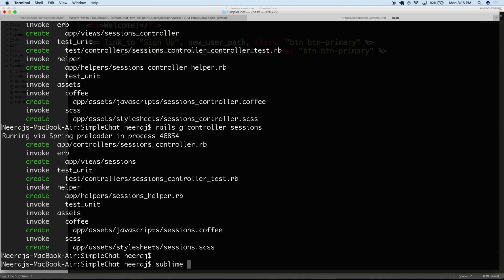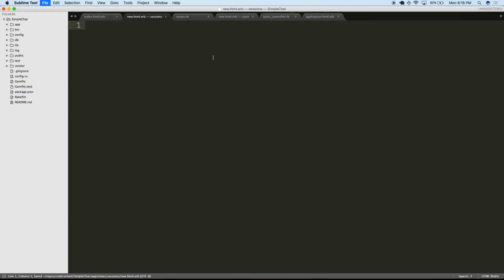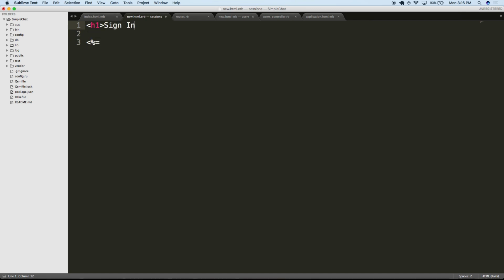So we want sessions, and we also want a view in sessions. So we're going to say, let's create new, and here's a page, and we want a sign-in page. So similarly, we could do here, H1, right? Sign in.